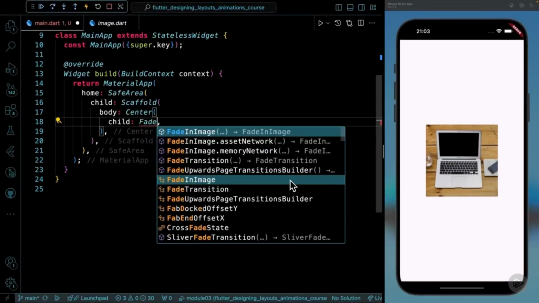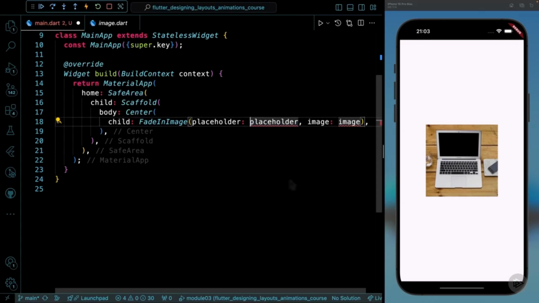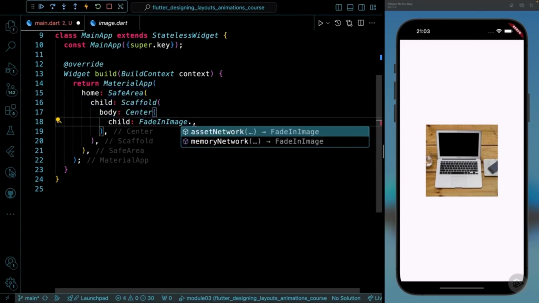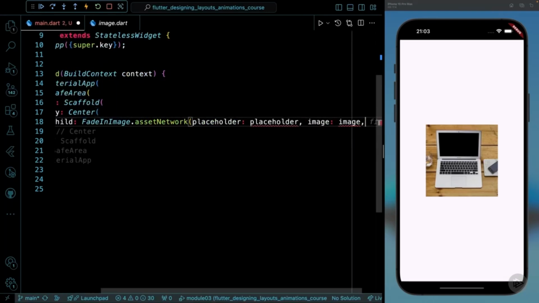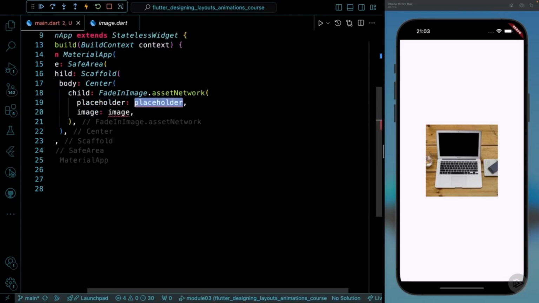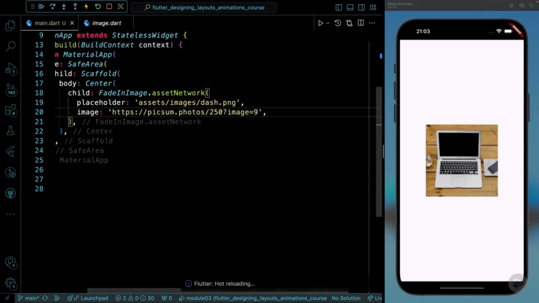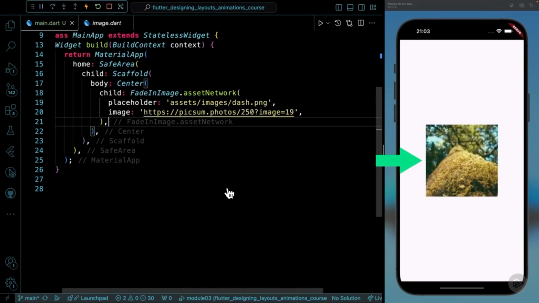Now I can actually change it to FadeInImage, where this time I need to use a constructor of assetNetwork. And I make sure that I'm passing my placeholder, which is gonna be the reference to any local assets, and my network image. This time, it's gonna show the local asset, and then once it's loaded, then my network asset.